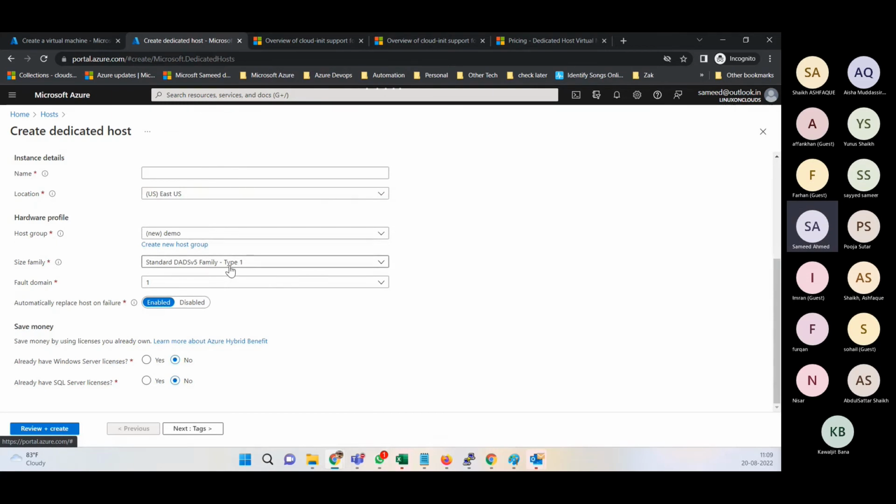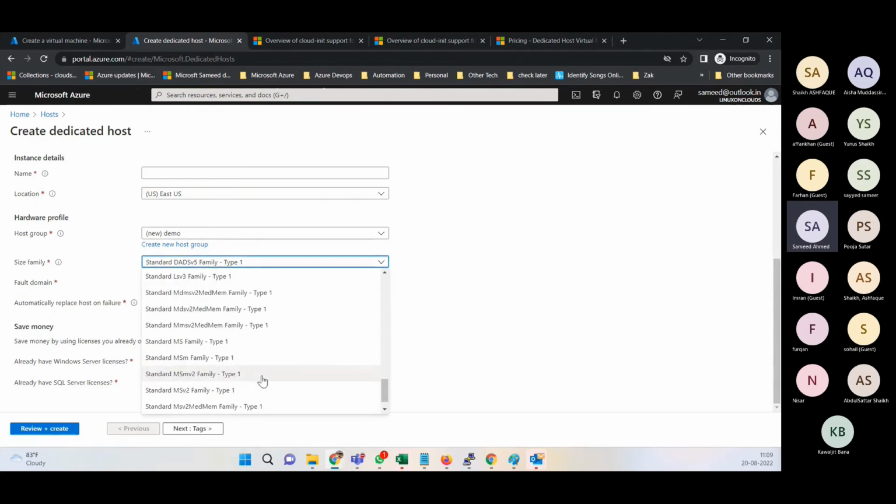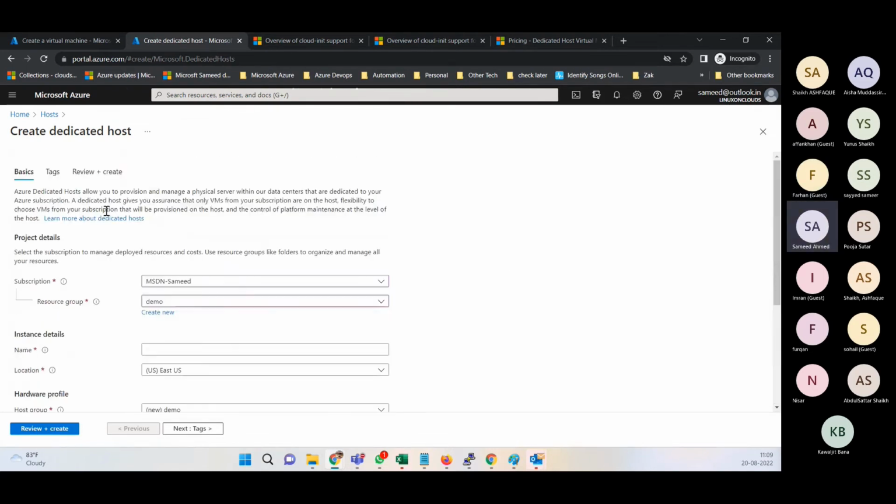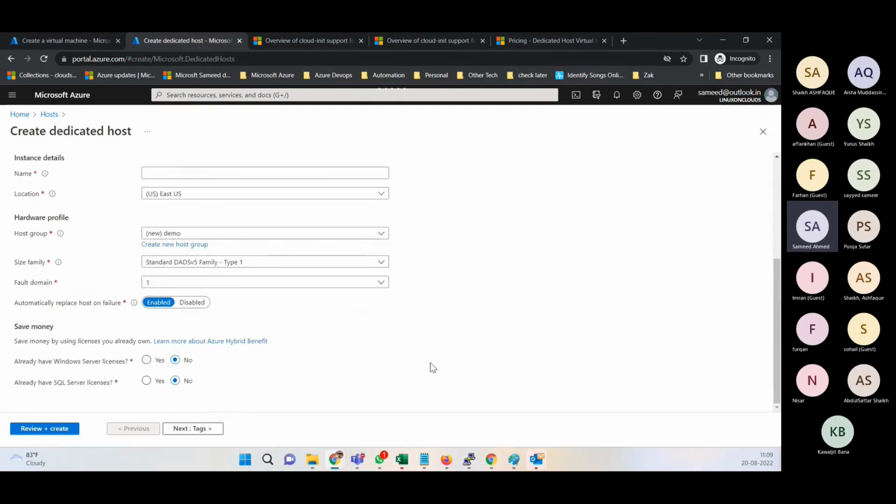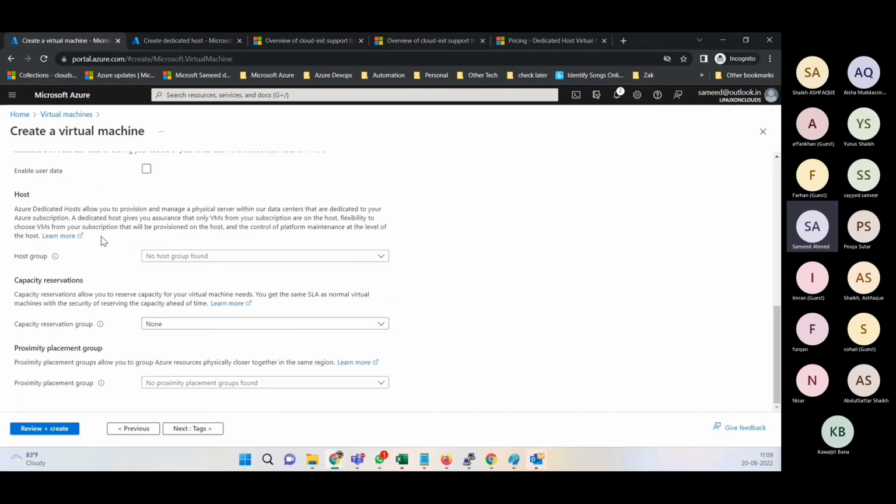So here you can see that I can buy an entire family. Once I purchase a family, I can see in my subscription list that this is the entire host you have purchased, and you keep it in that group. So you simply select that host group, and it will automatically select your host. Make sense?